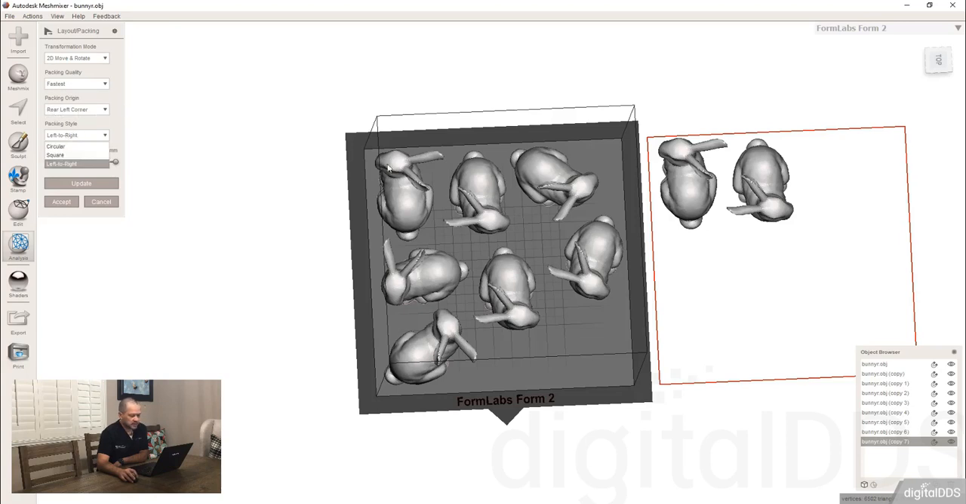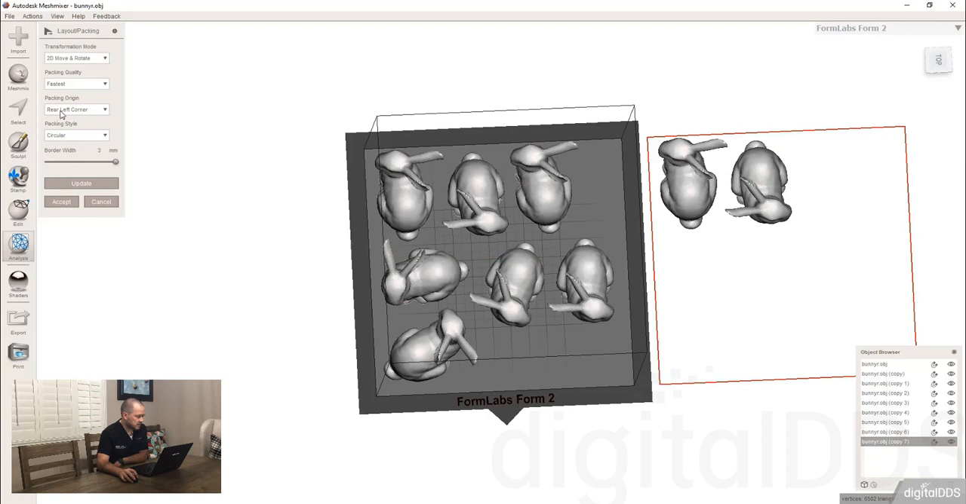But let's try a couple things. Packing style, this one's trying to start here and go left to right. Let's see if circular gets us anything better. Circular, I guess, is kind of working its way out, and then you can also switch to square.